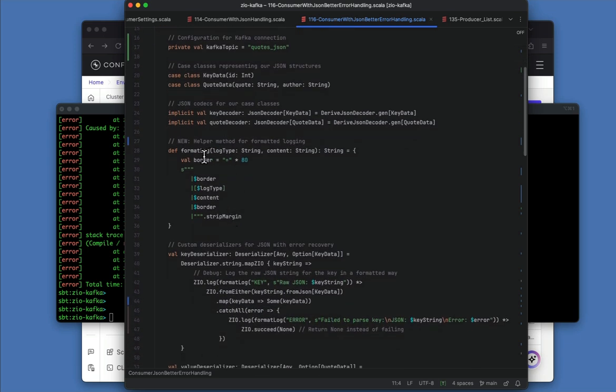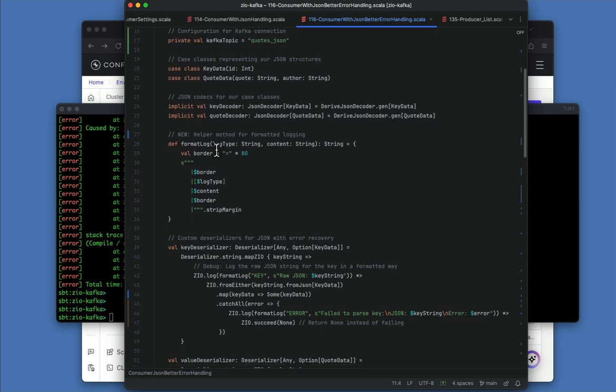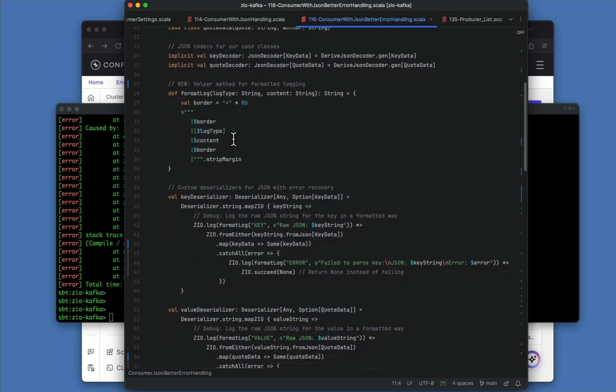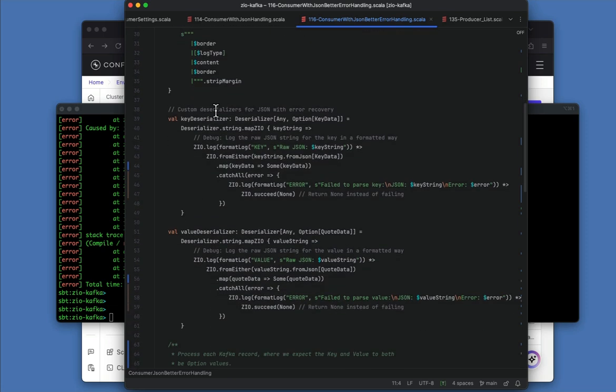I added this right here to format our logging output. If you've seen my previous videos, you know that I like my logging output formatted nicely, so that's what that function is going to do. We'll see how that works in just a moment. And then starting here, I do change the deserializer slightly.